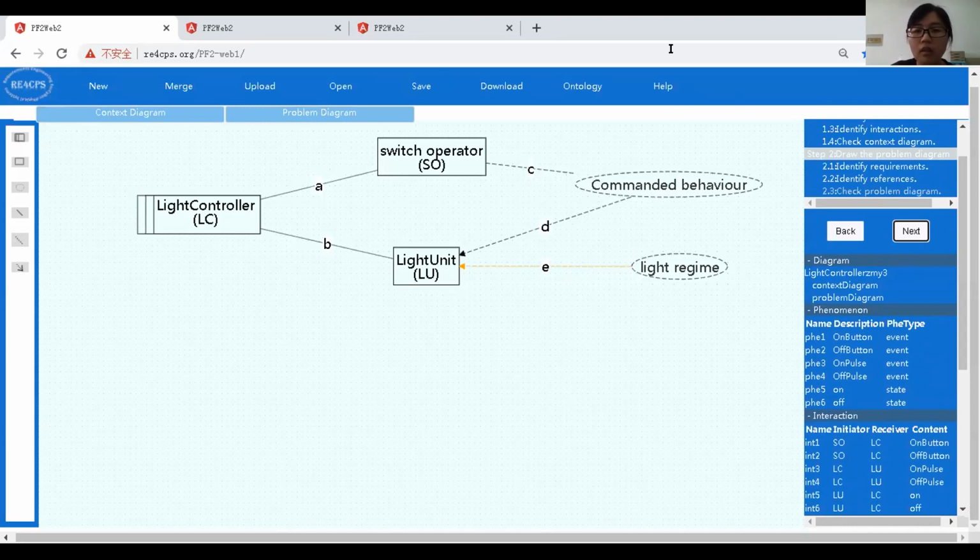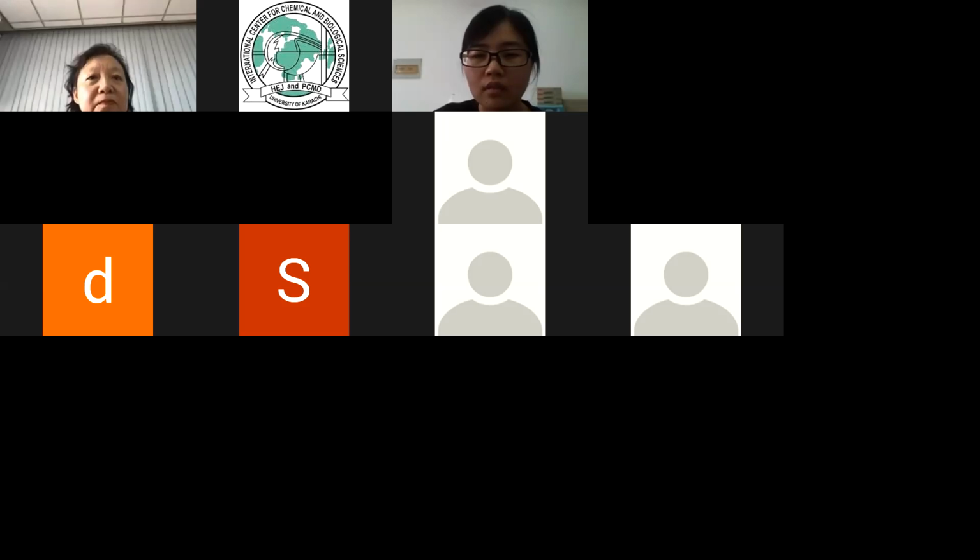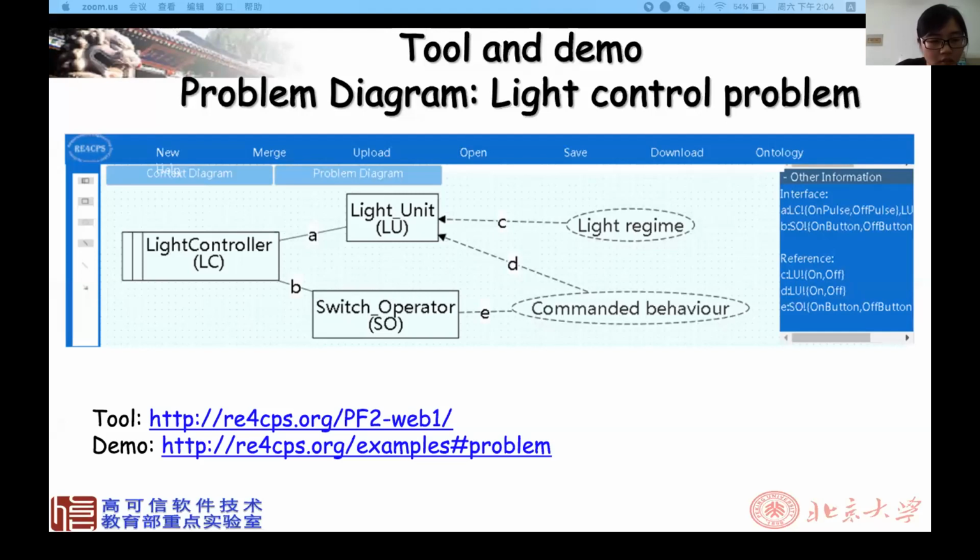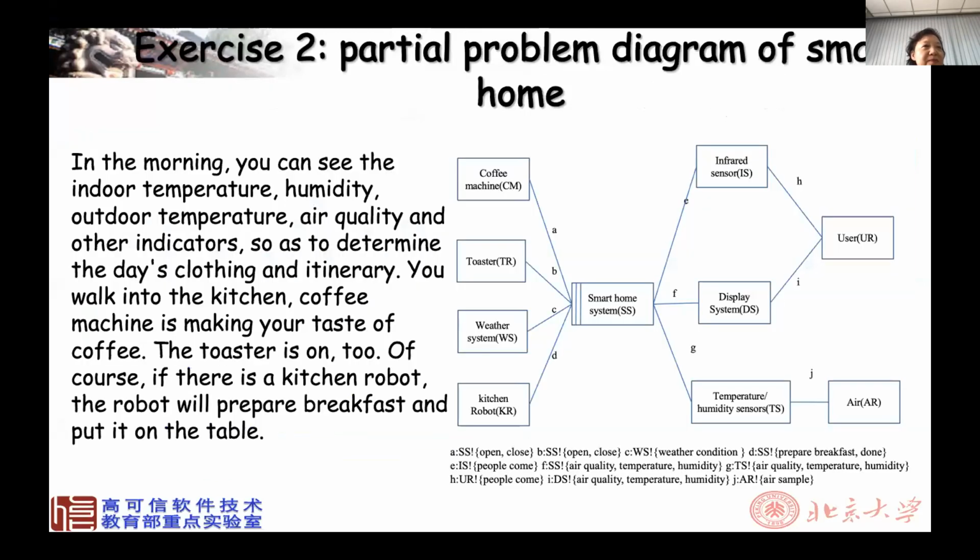Okay, I'll turn to the console. Professor Jin and other students can practice. Let's practice drawing the problem diagram. That is also the smart home example. You can start to practice. I think I can give you 10 minutes, right? Okay.